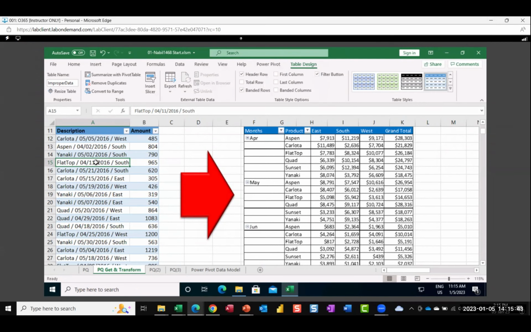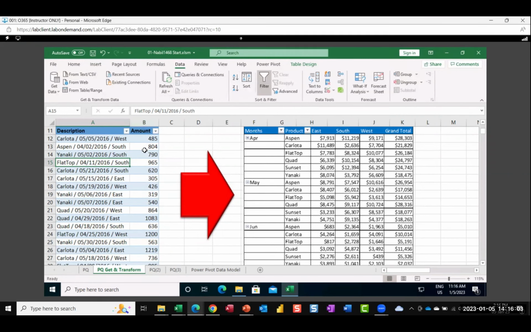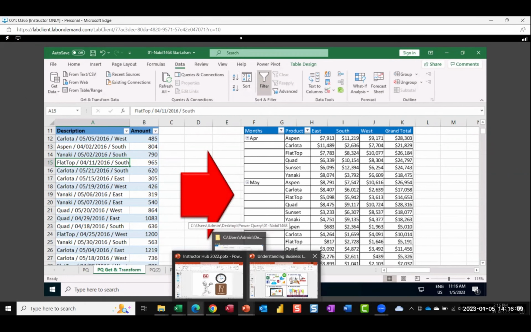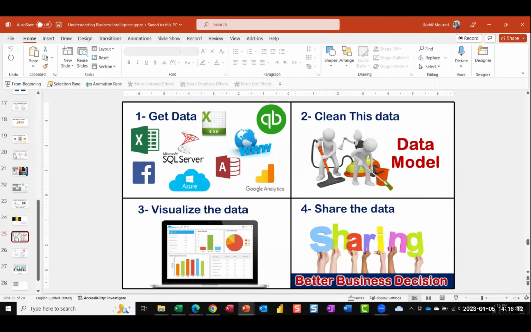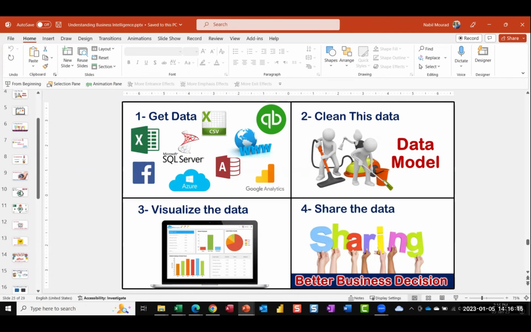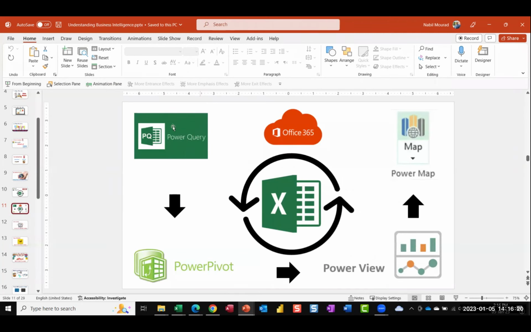I converted my list into a table. I named the table improper data. Converting your list into a table is a mandatory requirement for using Power Query. So to send my table to Power Query, I go to the Data tab of the ribbon. And maybe in my introduction this morning I talked about add-ins. I talked about multiple add-ins. Among the add-ins, I talked about Power Query and Power Pivot.